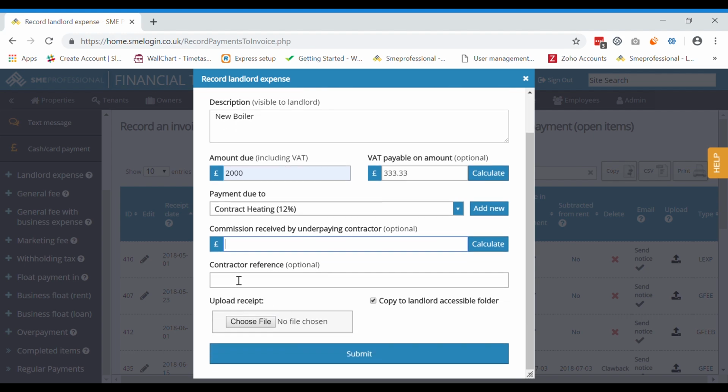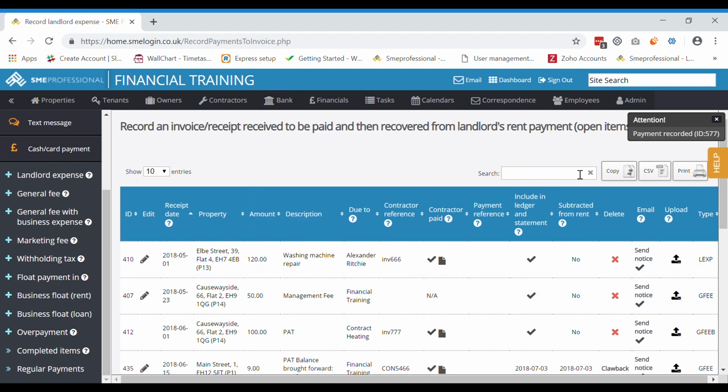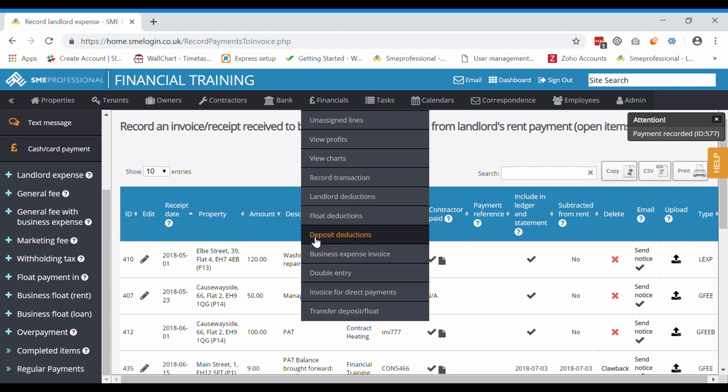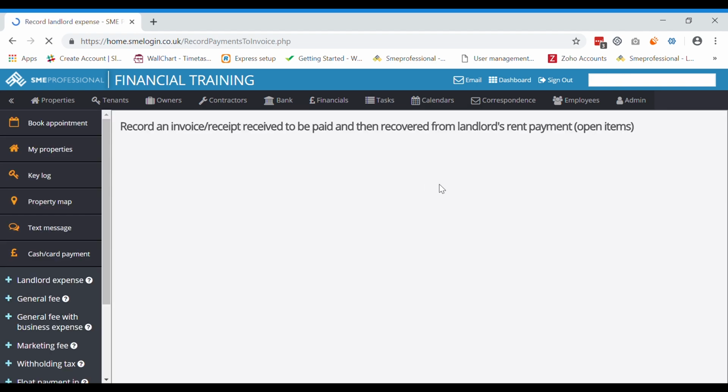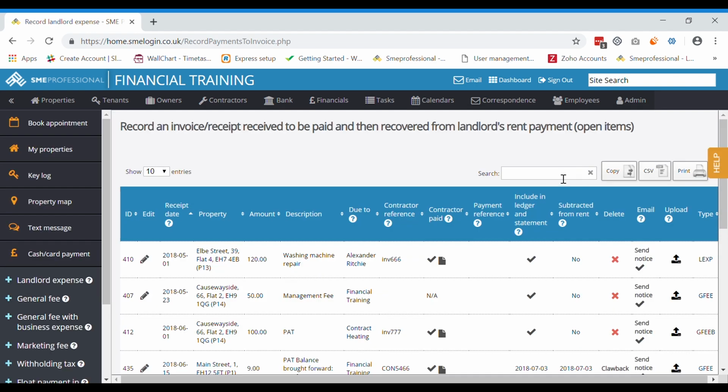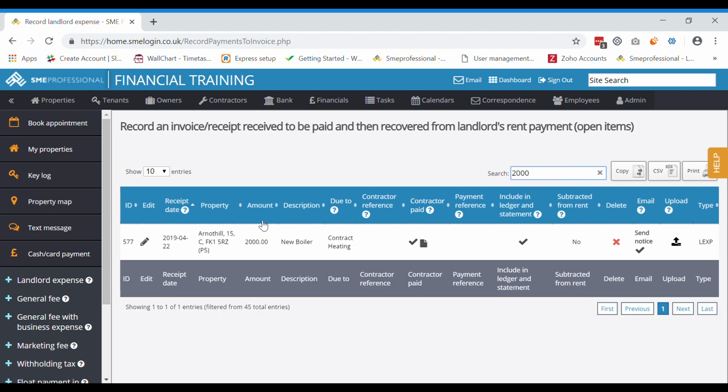You can also input the invoice number as the contractor reference, and you can also upload a copy of the invoice to have on the system at all times. I will just submit that now, and that's essentially me submitted this invoice. If I go to Financials, Landlord Deductions, just to refresh that page, I want to find that invoice at a glance. So what I can actually do is search in the search bar for the amount.